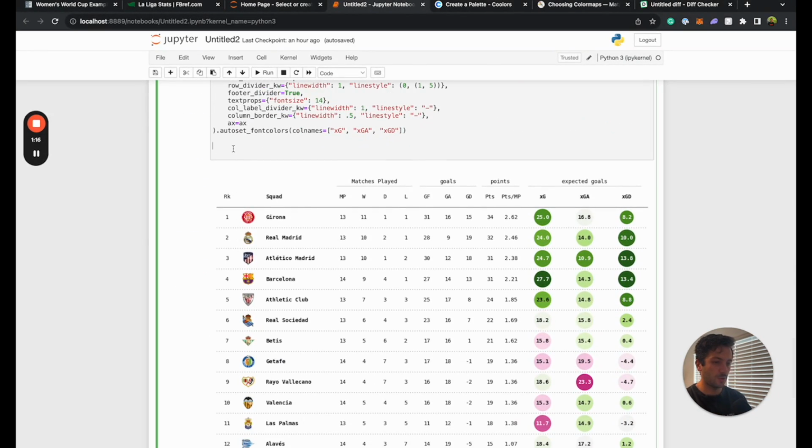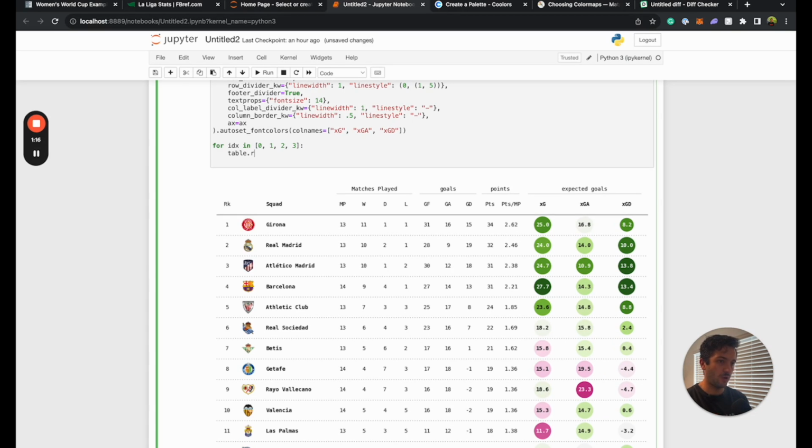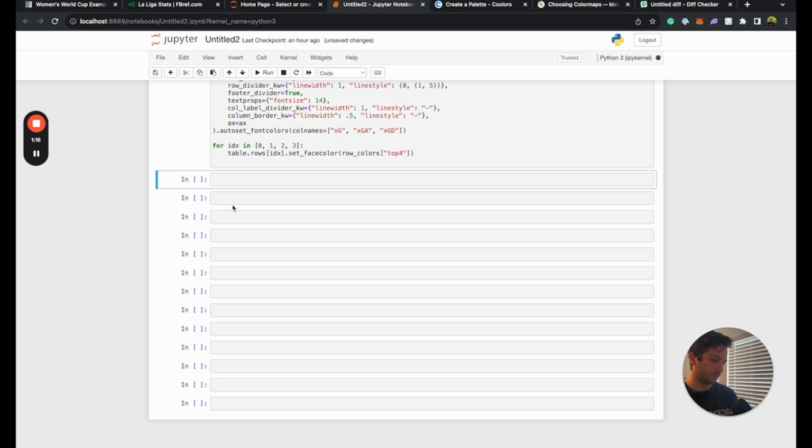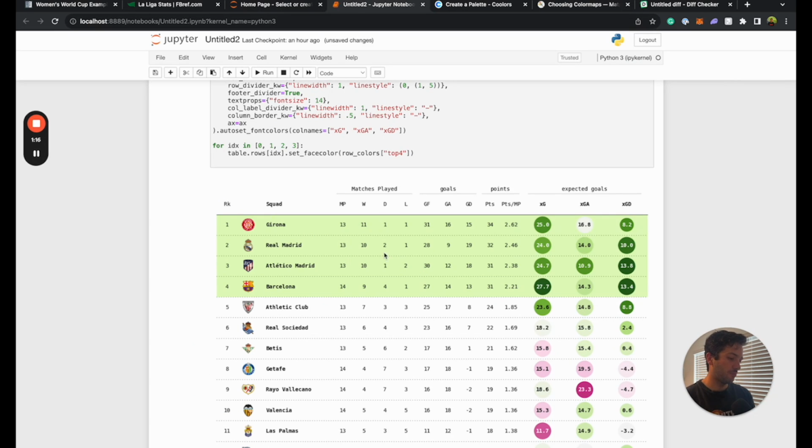So what we could do is we can just write a for loop and say for IDX in 0, 1, 2, and 3. So our first 3 rows, and then we'll say table.rows[IDX].set_facecolor. And then we just want to call those row colors. So we'll say row_colors, and then our top 4. So we could run that. And I mean, that actually doesn't look too bad because the colors kind of go well.